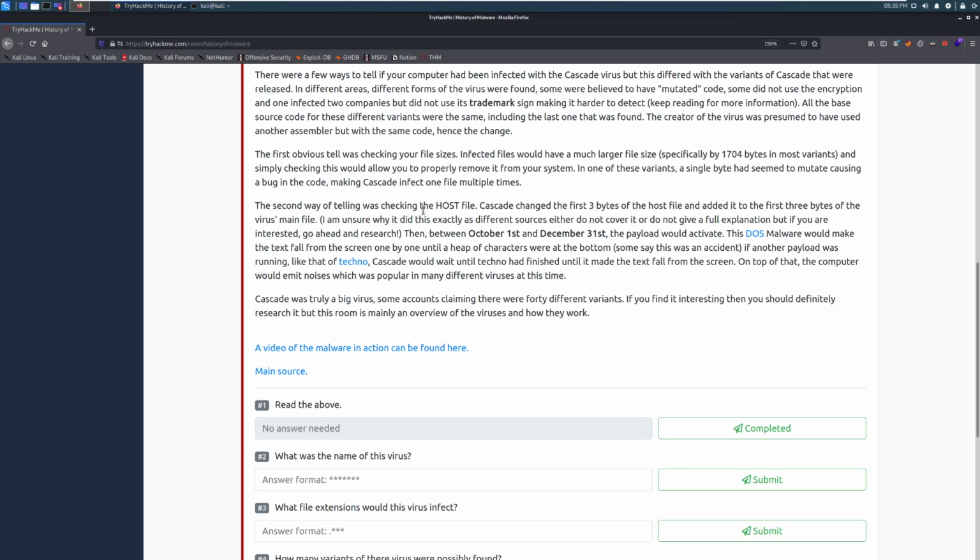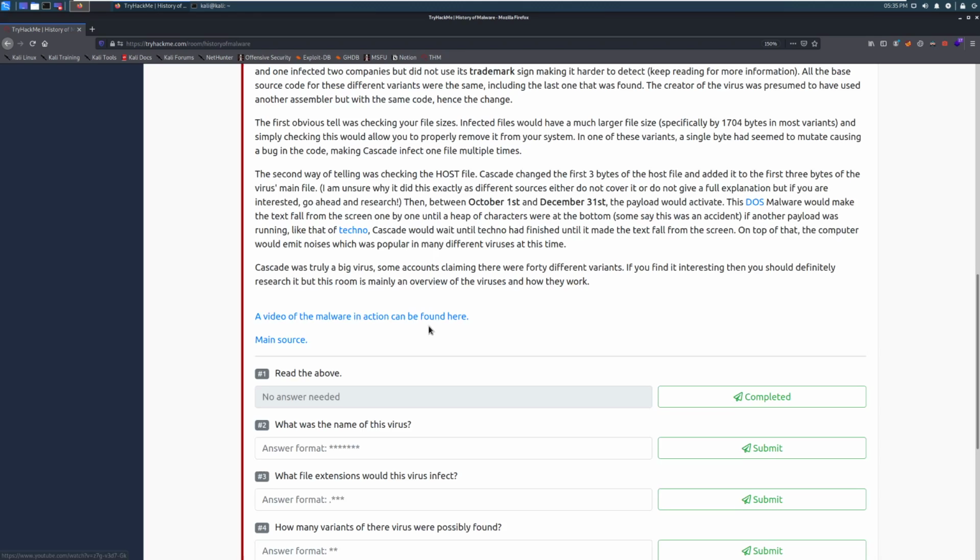Then, between October 1st and December 31st, the payload would activate. This DOS malware would make the text fall from the screen one by one until a heap of characters were at the bottom. Some would say this was an accident. If another payload was running, like that of Techno, Cascade would wait until Techno had finished before it made the text fall from the screen. On top of that, the computer would emit noises, which was very popular in different viruses at the time. And this is because, obviously, that's very annoying.